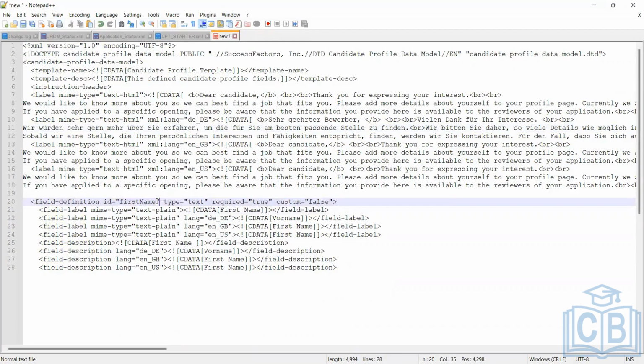First name, what kind of type is it? It's a text field. Whether it's mandatory or not, required, true or false. Custom is true or false. Since it is a standard field, it is false. It's a text field definition. Then, depending on that, these are all the translations for different languages. D is for German, GB is for British, that is UK, and this is for US.